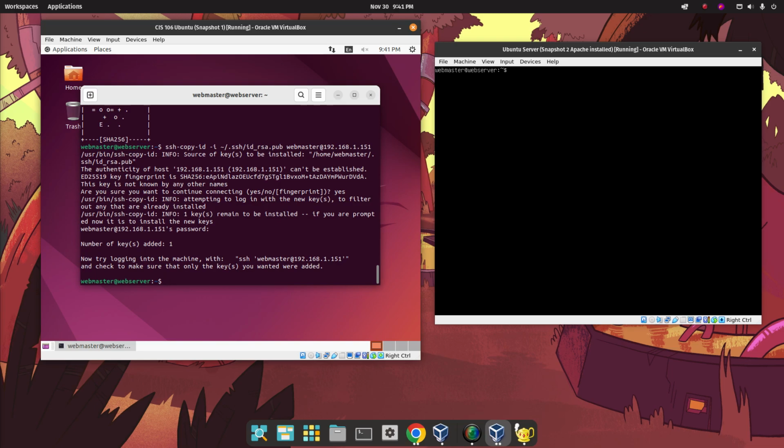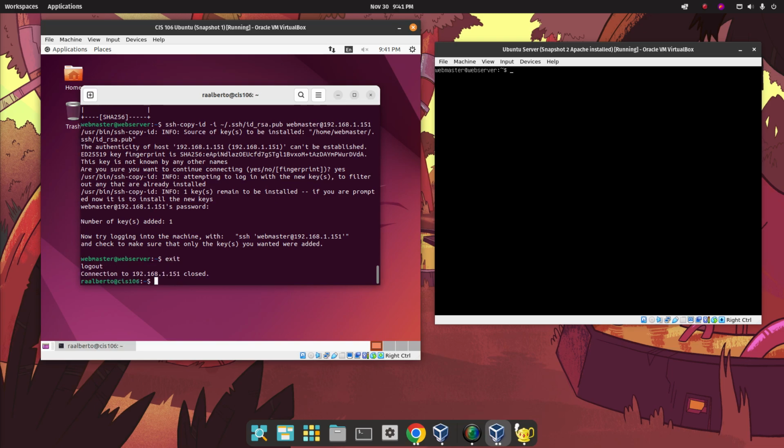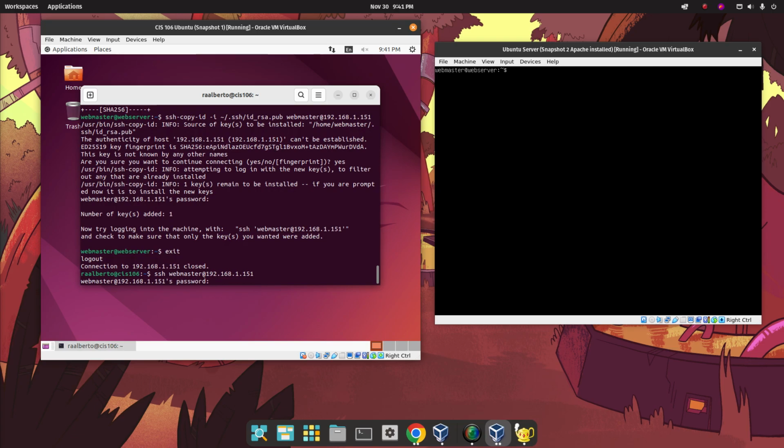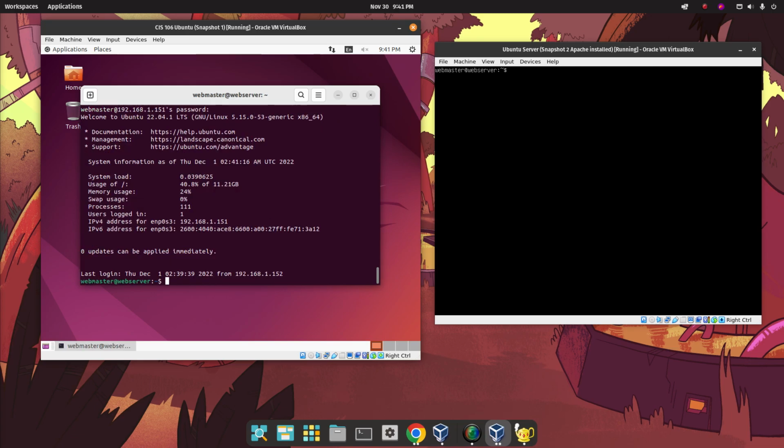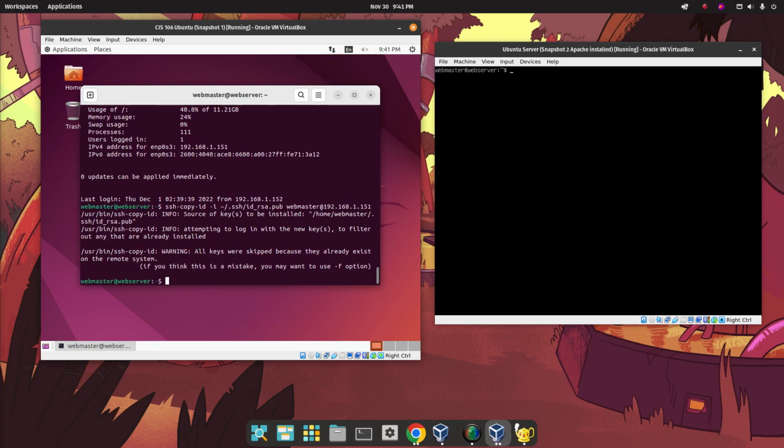and now we have successfully connected to our server using SSH, using an SSH key. If I exit from the server and I try to connect one more time to my server, look what happens. It shouldn't be asking me for password because I am using my SSH key. Let me make sure that this is correct. Yeah, this is correct. Webmaster 151. Yeah, that's correct. Yep, that's perfectly fine. Let me do exit.